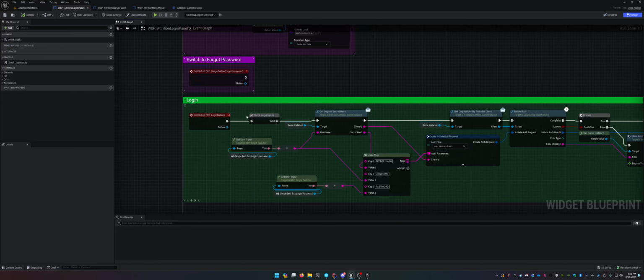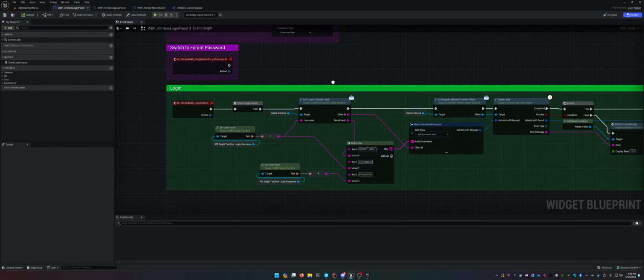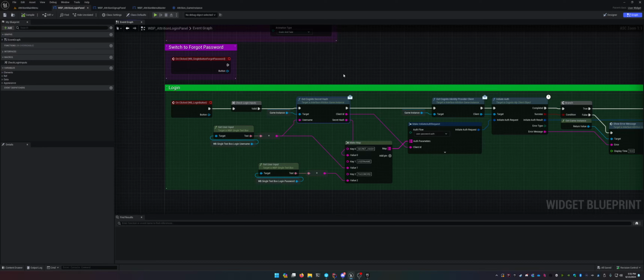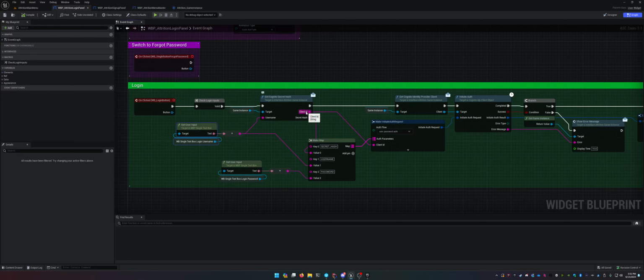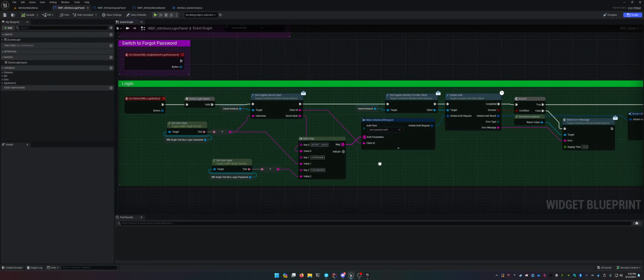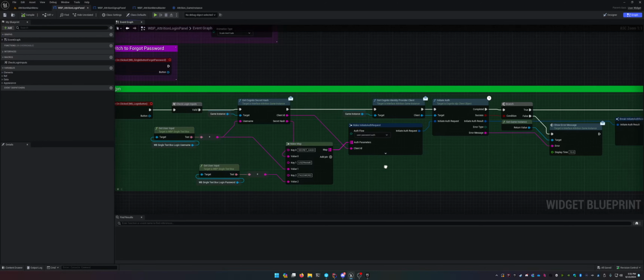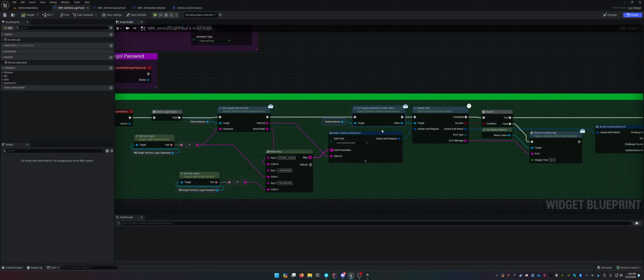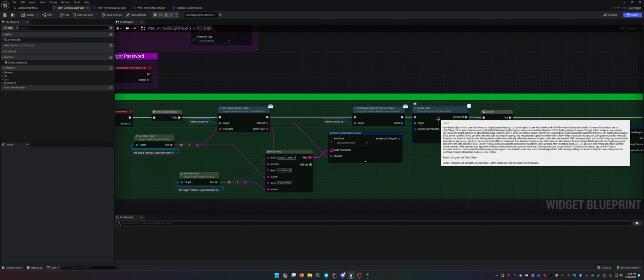So after we check the login inputs, we're going to use that get Cognito secret hash. That is the method in game instance that we implemented before. We're getting the username from our username text box. We're plugging that in, and then on the return, we're making a request here. So we'll come back to this in just a second. But what we're doing is we're grabbing the Cognito identity provider client because we need that to call this next function, initiate auth.